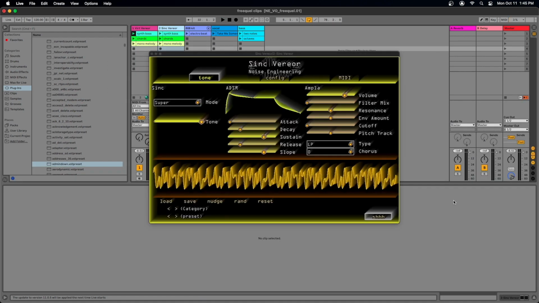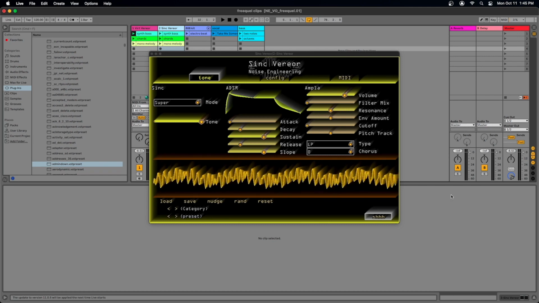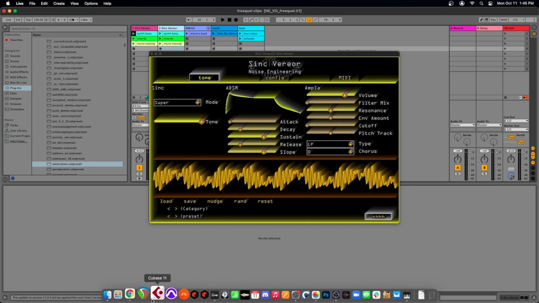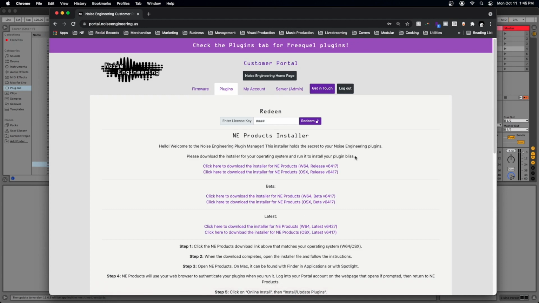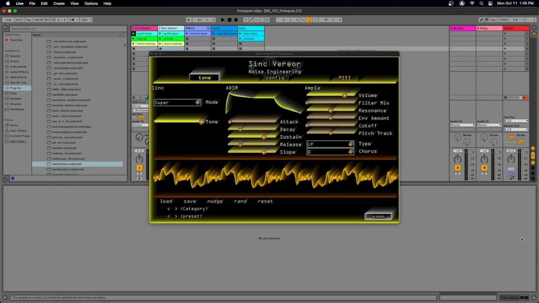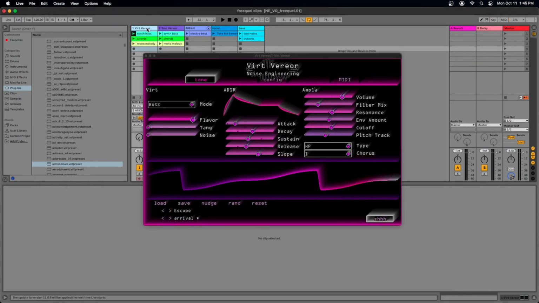The freequel bundle is available for Mac and PC in VST, AU, and AAX formats. To get yours, create an account on our customer portal, download the installer, and then run the installer. The bundle includes Virt Vereor, Sinc Vereor, and Ruina.